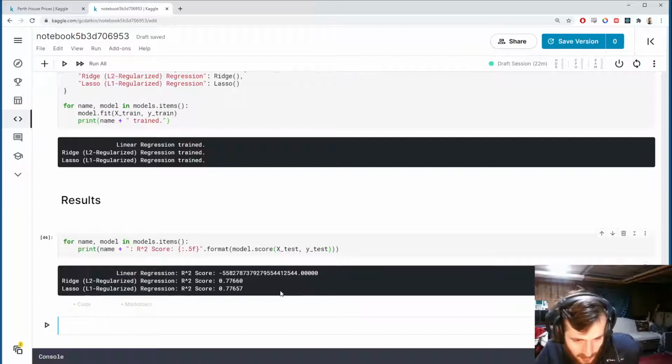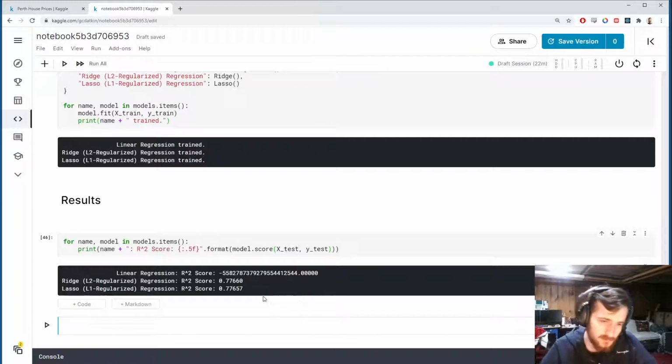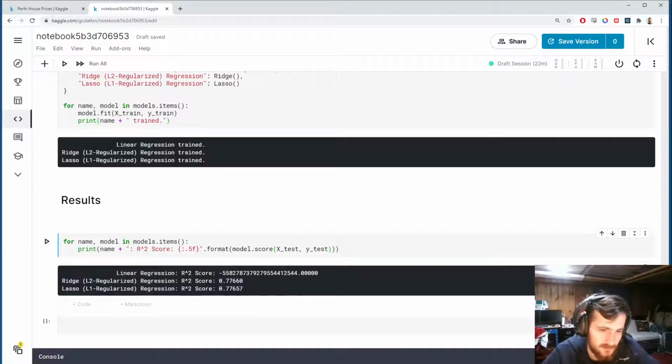Alright, so at the looks of it, ridge regression is doing the best. Regular linear regression is doing terribly. The best r² score you can get is 1.0. It's basically a measure of how dispersed the data is around your fit. And it can be really bad. There's no lower bound on it. It can go really deep into the negatives.